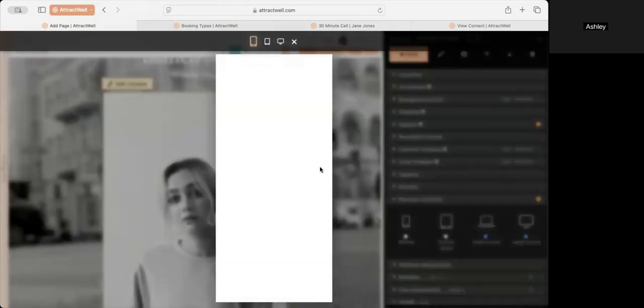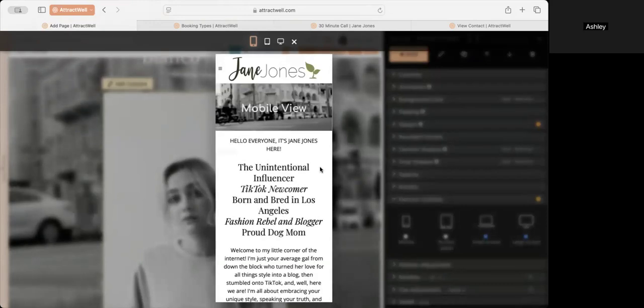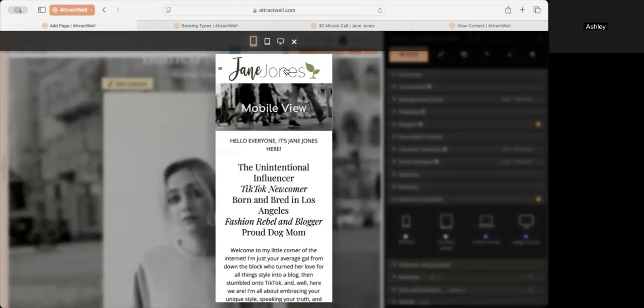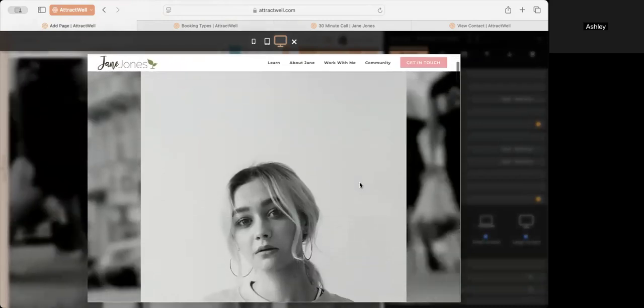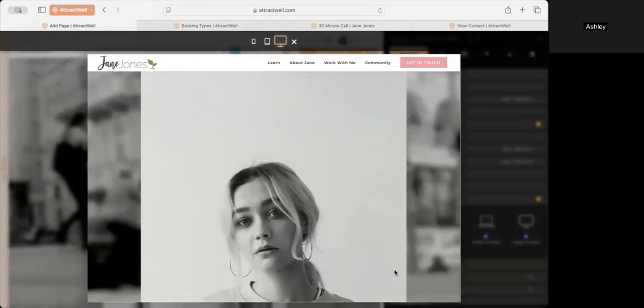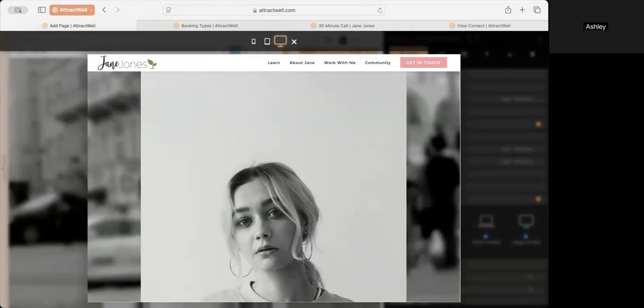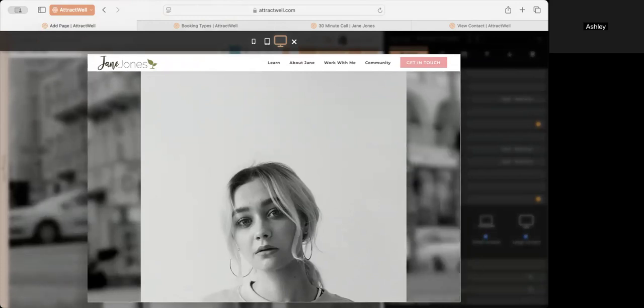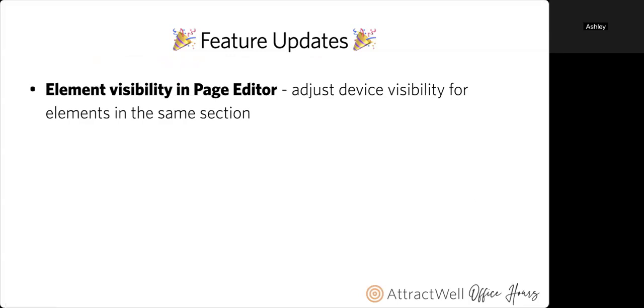Click on the mobile preview and voila, you are no longer seeing that image, but if we are on a desktop, we are. So that is our first really exciting update. This eliminates the need to have to create an entirely new section if you choose to maybe consolidate your designs into a single one, which is pretty cool.